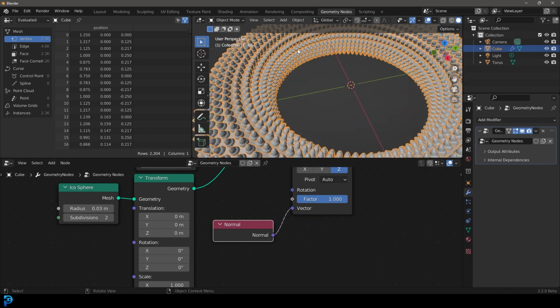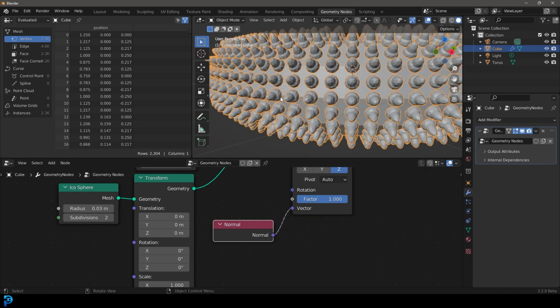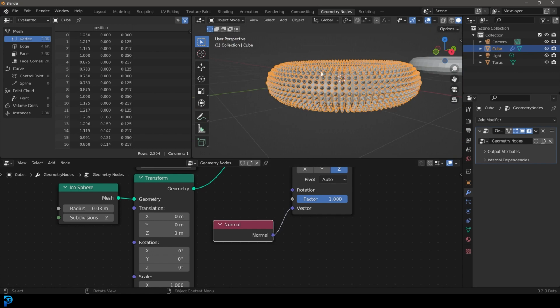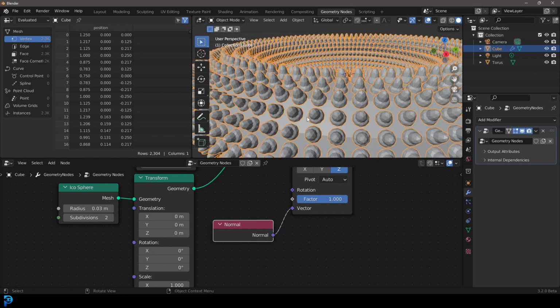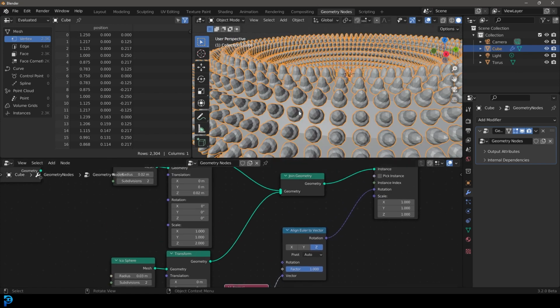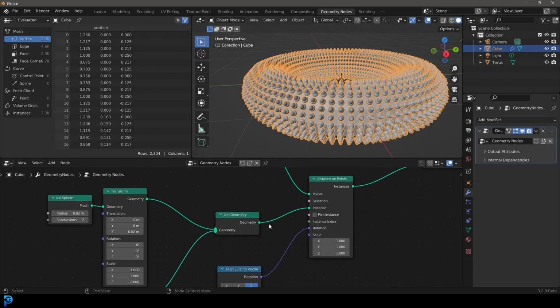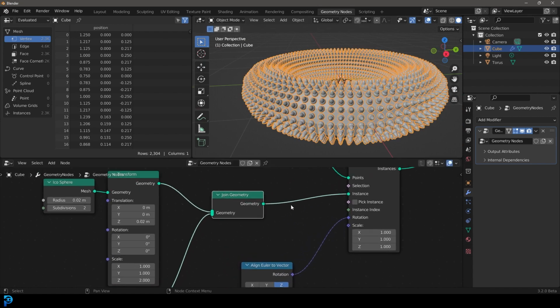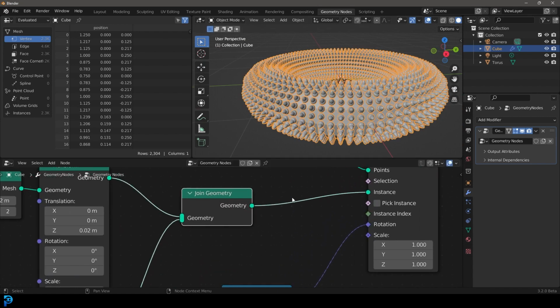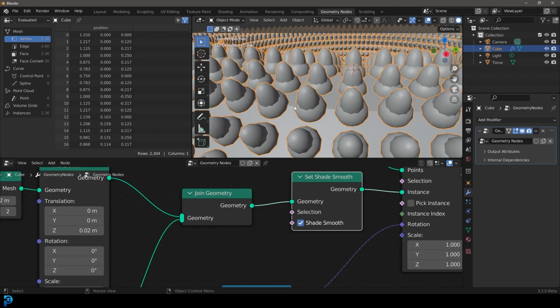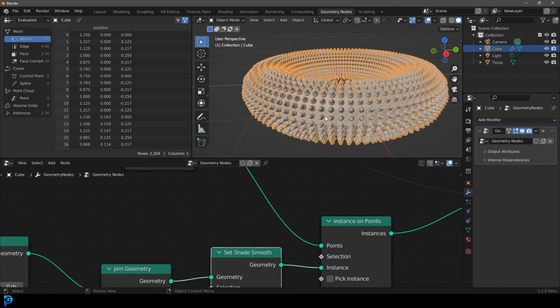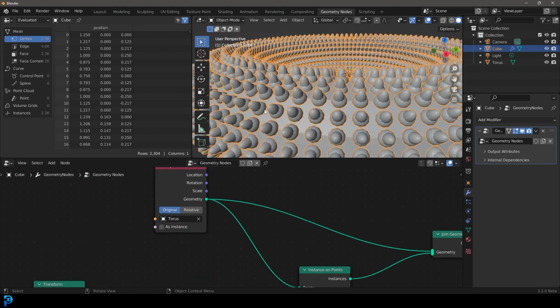And now you can see these are all obeying the normal directions of our torus. So that's pretty simple. At the moment, I'm not too happy with all of this not having smooth shading. So what I'm going to do is come here to the join geometry, and just before it goes into the instances here, I'm going to go Shift A, search, and get a set shade smooth and put it over here. And now that has smooth shading, but we don't want the torus necessarily to have smooth shading. We'll see how we go with that.